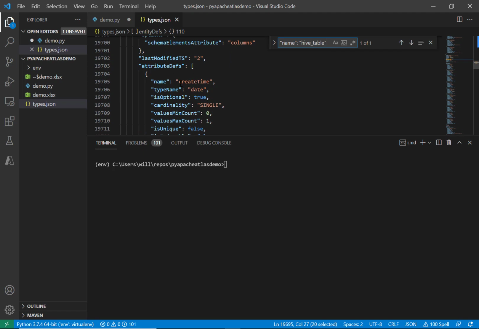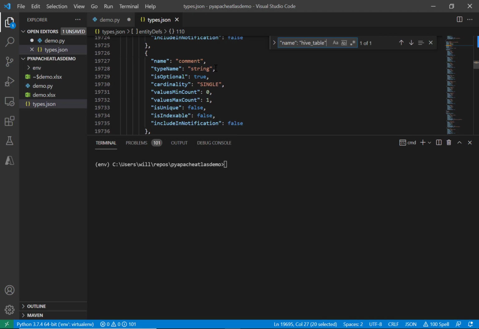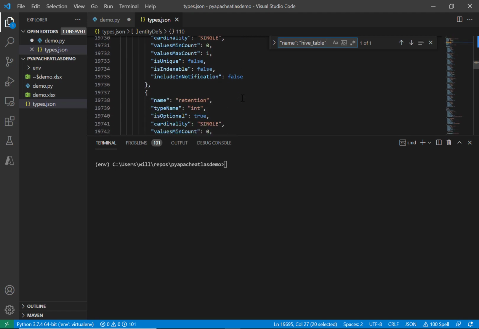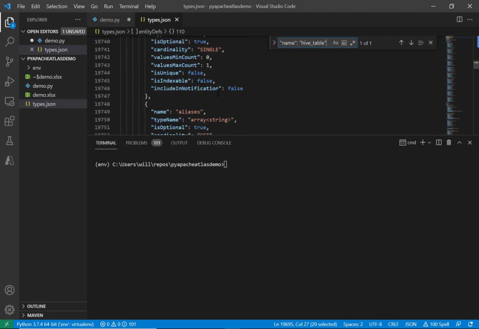definitions. And this tells me, oh great, it has an attribute called create time. Another important part is that this is optional. This says isOptional true, meaning I don't need to specify it. I can, but I don't have to. Now I'll keep scrolling. Last access time, comment. Okay, cool, it's a string type. Neat, isOptional true. A retention type. Okay, it's an integer. Okay, it's optional true.